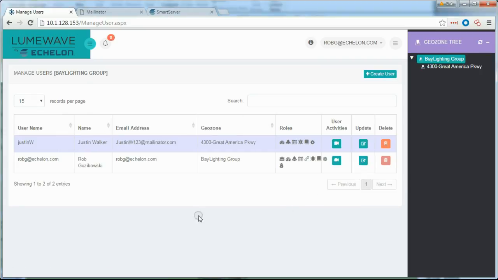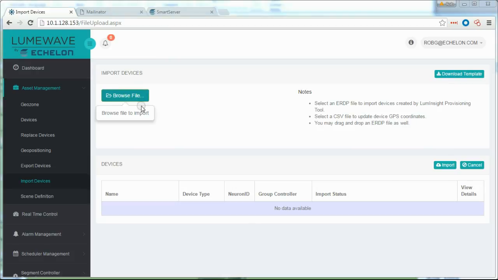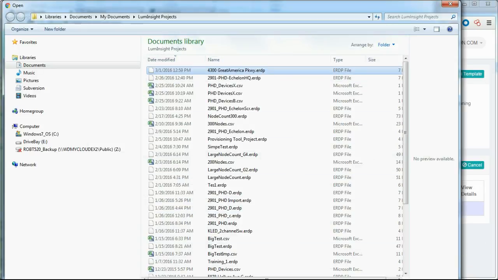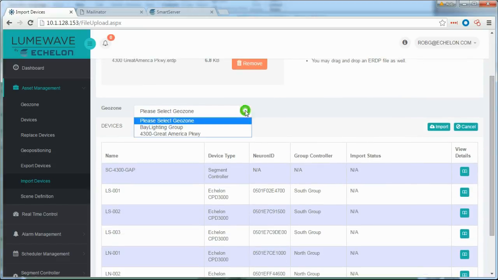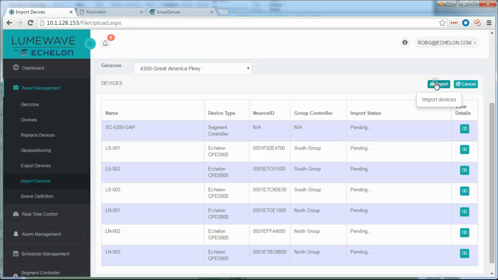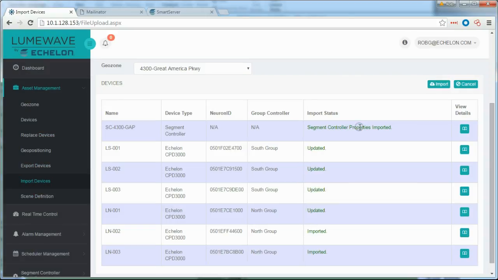Let's return to the asset management functions so we can import a previously deployed provisioning tool project. First, I click Import Devices. I browse to select the deployed provisioning tool project. I assign the devices to a site-level geozone, and finally select Import. I instruct the CMS to use the device coordinates in the project.